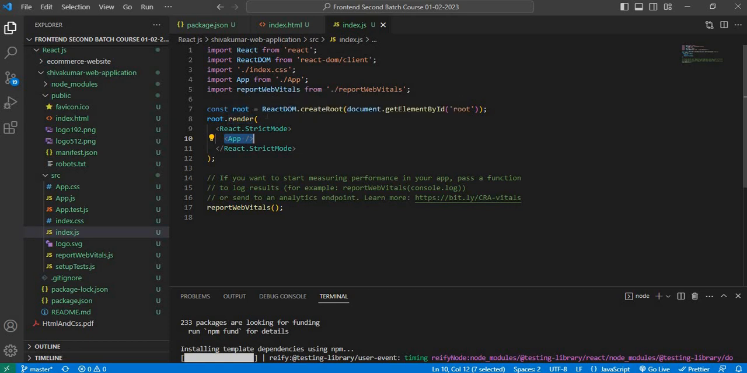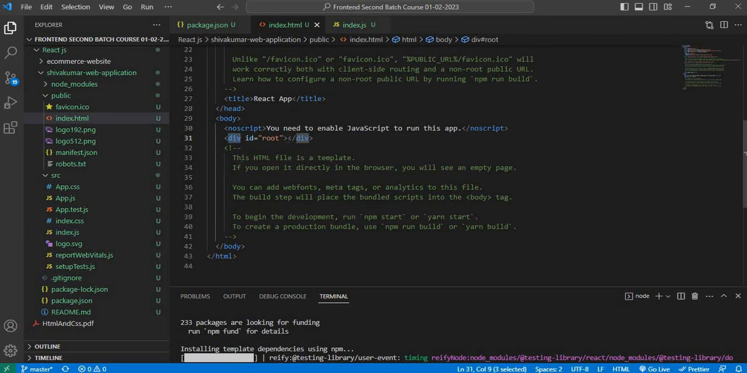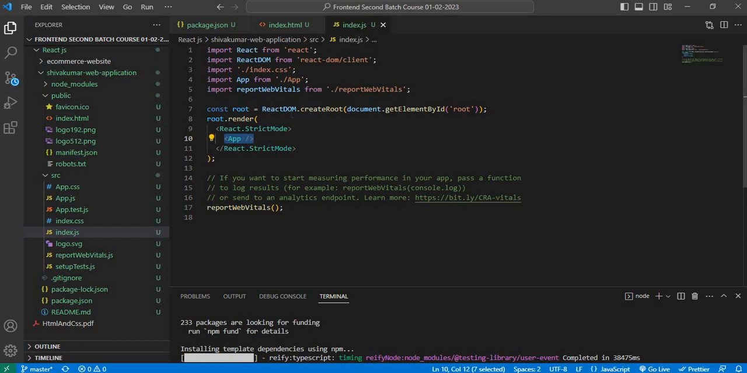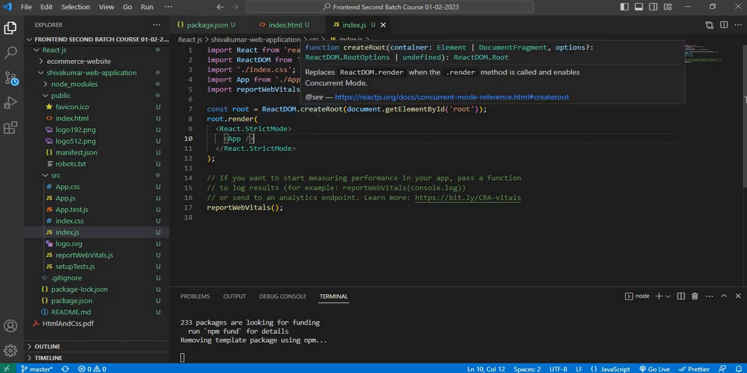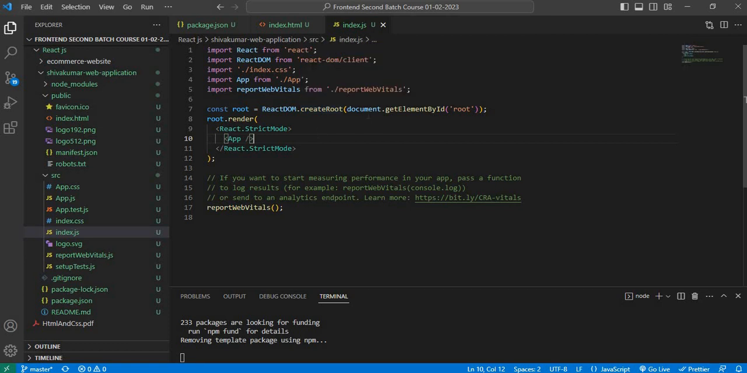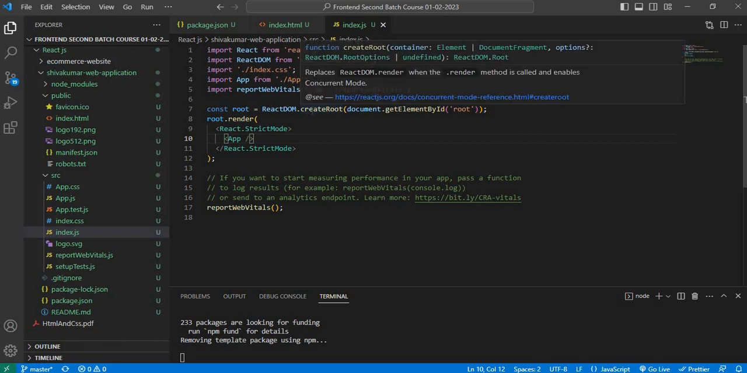What is root? Root is how we are accessing the index.html root element. Here it looks different: it is using ReactDOM.createRoot, which replaces ReactDOM.render, so that the .render method is called and enables concurrent features. If you hover on this, it will show some extra information and it is providing the docs also.